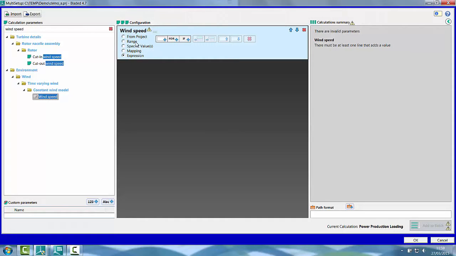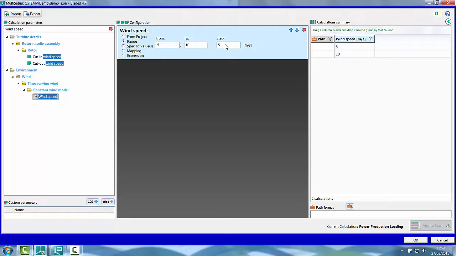So in this example we'll use range, from 5 to 10 step 5. That will provide us with 2 values, 5 and 10. If you look here in the calculation summary table, each row represents a calculation that will be generated. So the first calculation will have a wind speed of 5, the second 10. The path column is the file name of the calculation that will be generated. It's currently blank, so we need to enter something into that.